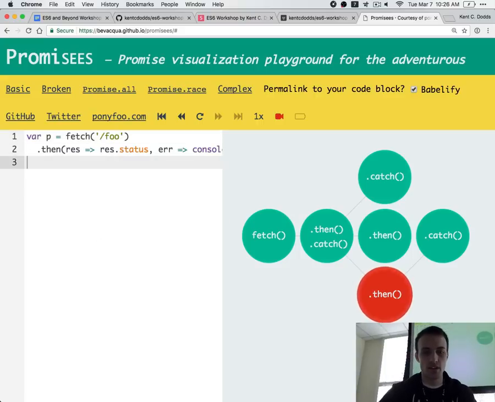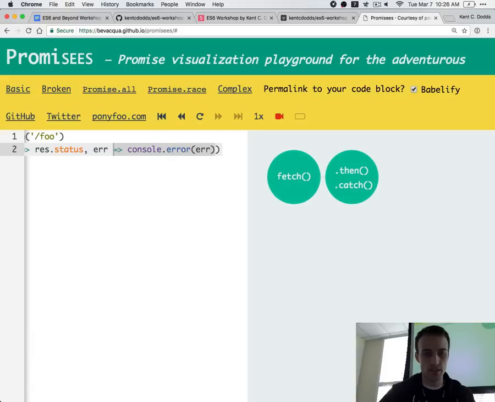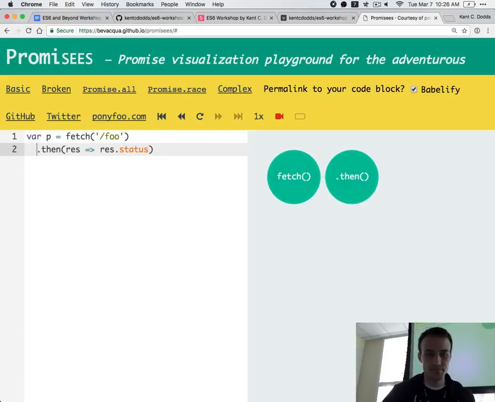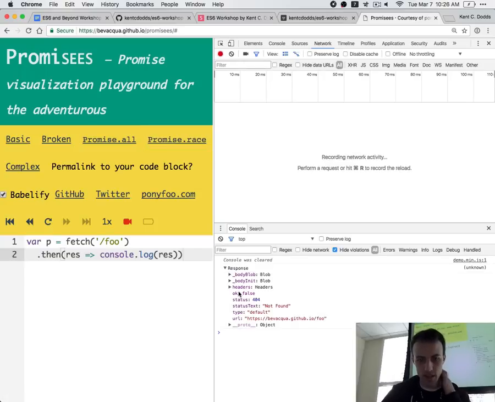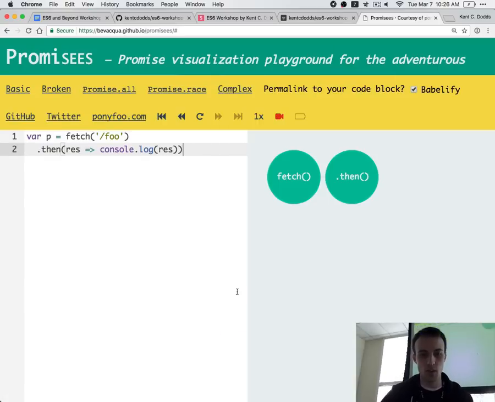So let me just get rid of some of this stuff to make things a little bit more simple. And I will do console.log. Okay, so here if we look at that console log, we're going to get a response, and it doesn't really matter necessarily what this actually is. What we're mostly interested in is the relationship that we have over here. So, great.